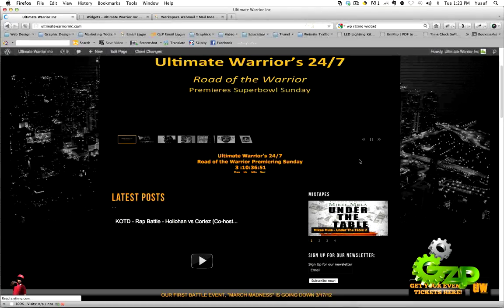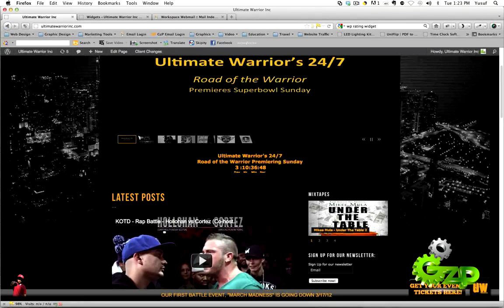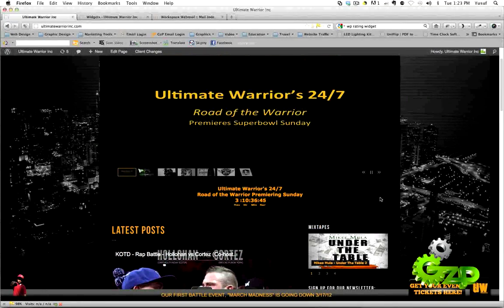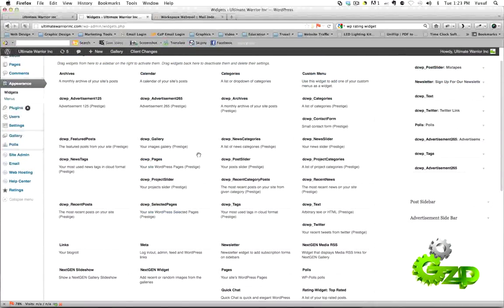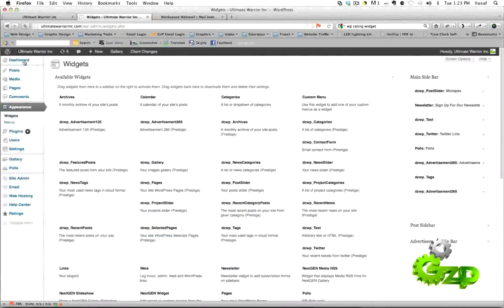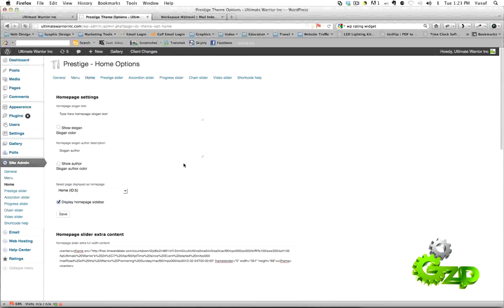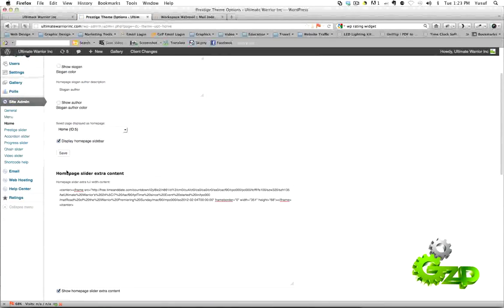Next, I want to show you how to put an embed code in this area, which is right under your slider area. I already put one up there for you, but I want to show you real quick how to add one. To do that, all you need to do is go back into your website's dashboard, scroll down to where you see Site Admin. You're going to see the drop-down menu. You're going to scroll over to where you see Home. Anything you're putting in that area right under your slider is going to go in the section right here where it says Home Page Slider Extra Content. As you can see, I've already pasted that embed code in there.